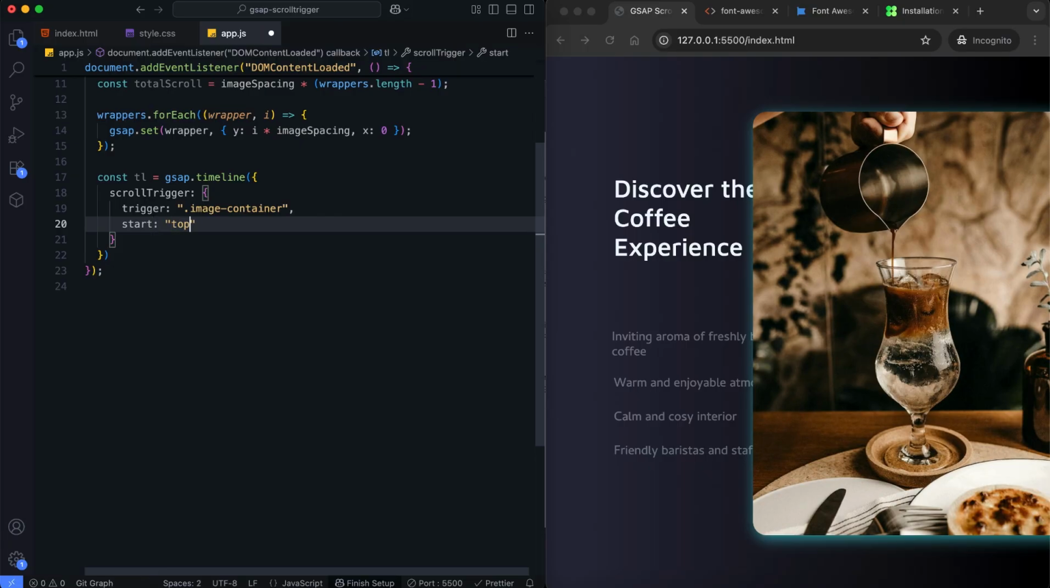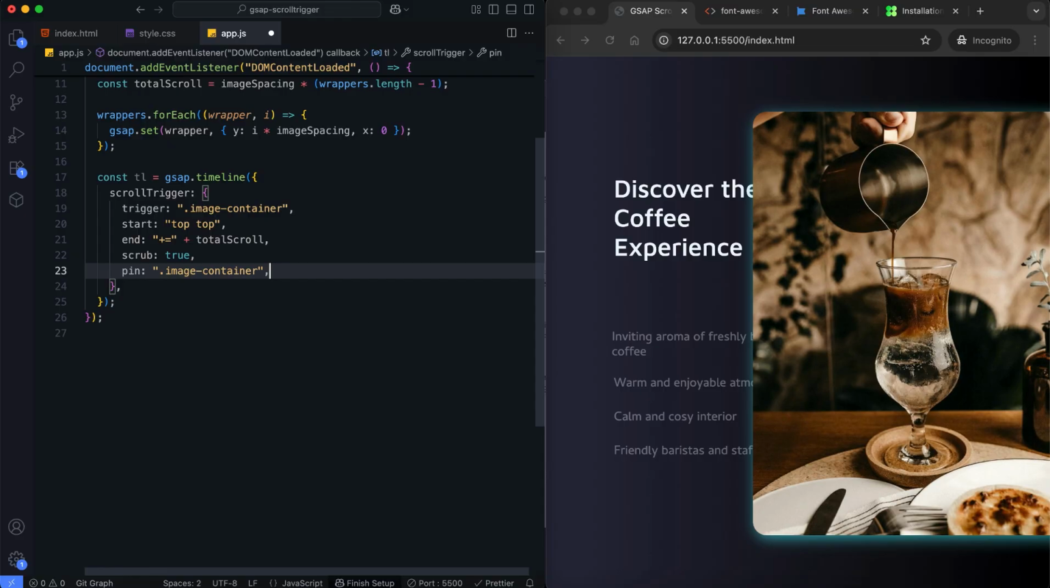The animation starts when the top of the container reaches the top of the viewport. Scrolling continues until the total image distance is covered. We use pin to keep the image container fixed while scrolling. This prevents layout jumps by starting the pin a bit sooner. This function runs every time the scroll updates.